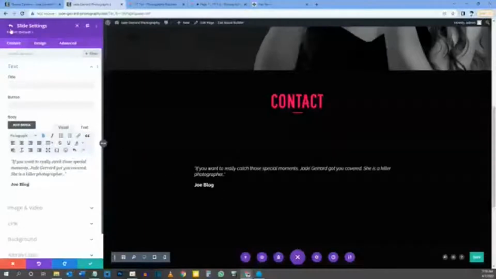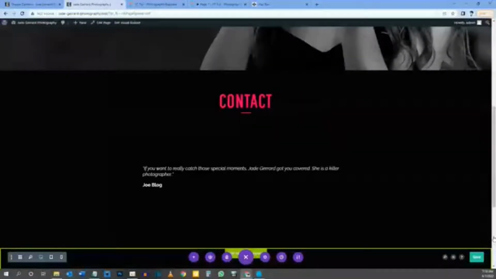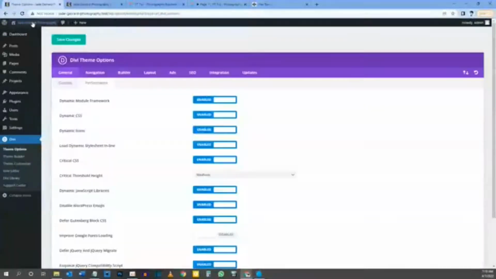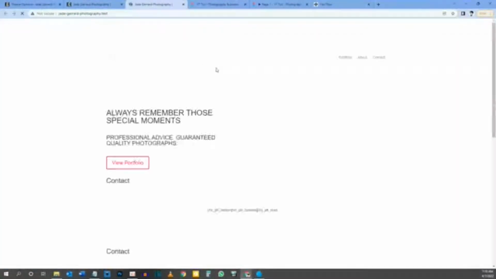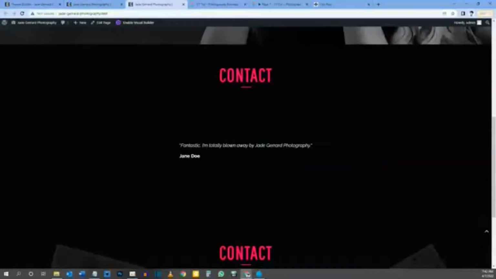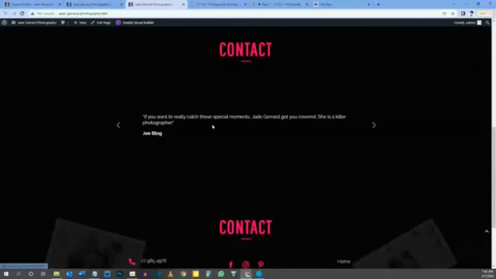So let's go back and we can save that. And then let's save our page. And then let's see how it looks. So I'm just going to open the actual website in a new tab. Right, let's scroll down. We need to change that text, but there's our testimonial with our arrows. And you can click through, and the other testimonials will come through.